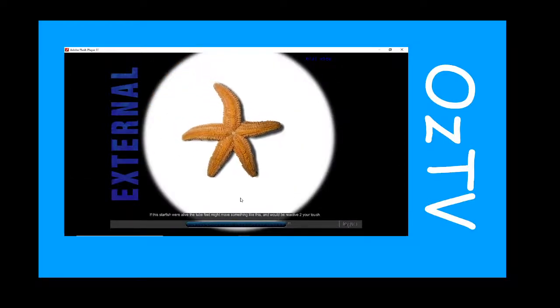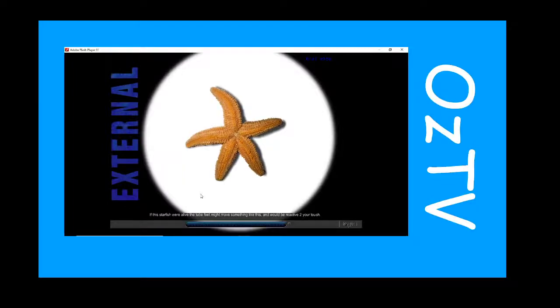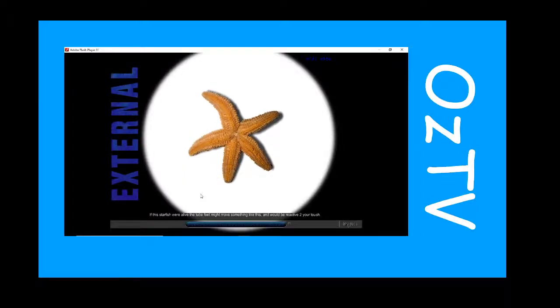If this starfish were alive, the tube feet might move something like this, and would be reactive to your touch. You have now reached the end of this lesson. Press the button to flip it back onto the aboral side.